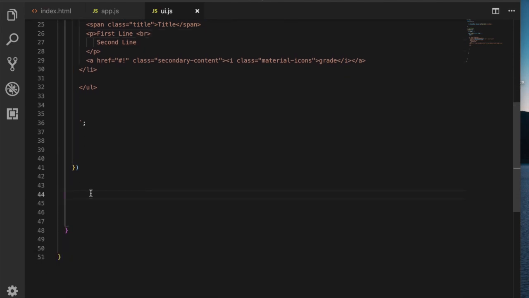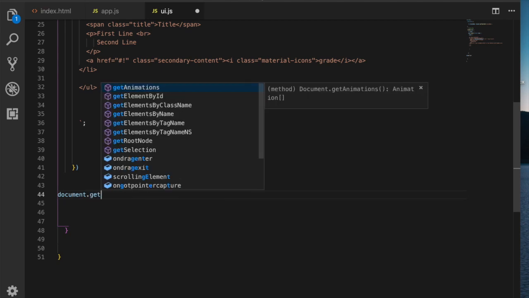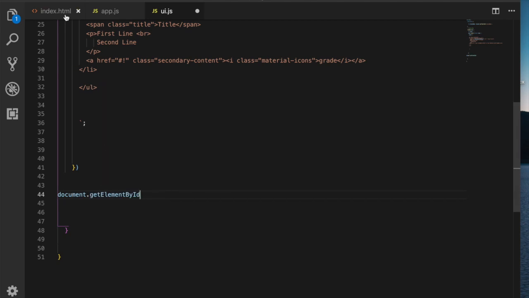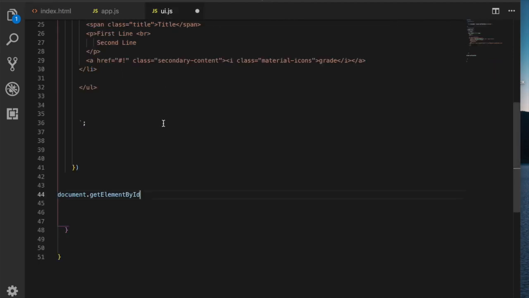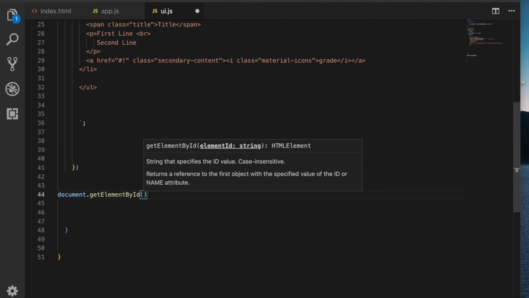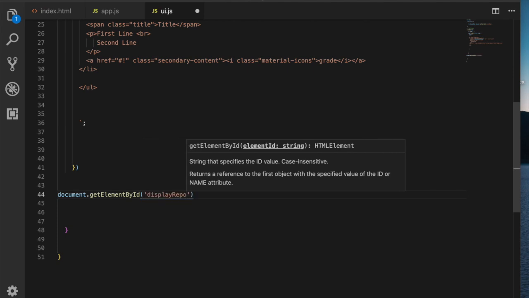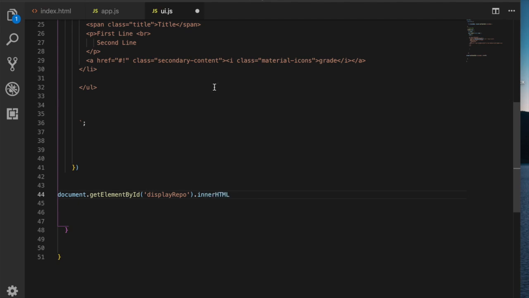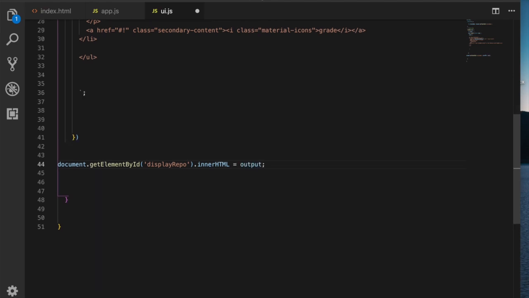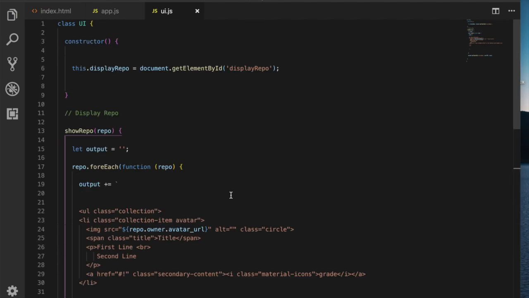So in here we want document dot get element by ID, which is this, and we want to dot inner HTML because we want to output it, which will be equal to our output. So we'll save this.